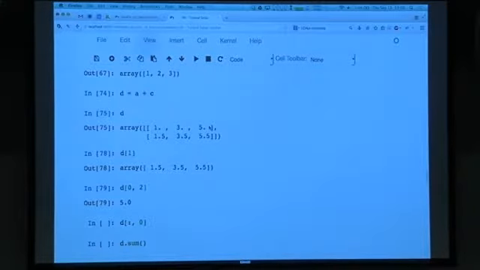So in Python, the indexing of arrays starts at 0. So it's different from Matplotlib, for instance. I think Matplotlib starts at 1. But it's a very common indexing scheme for many programming languages. So 0 means the first element. So the first row and the third column.